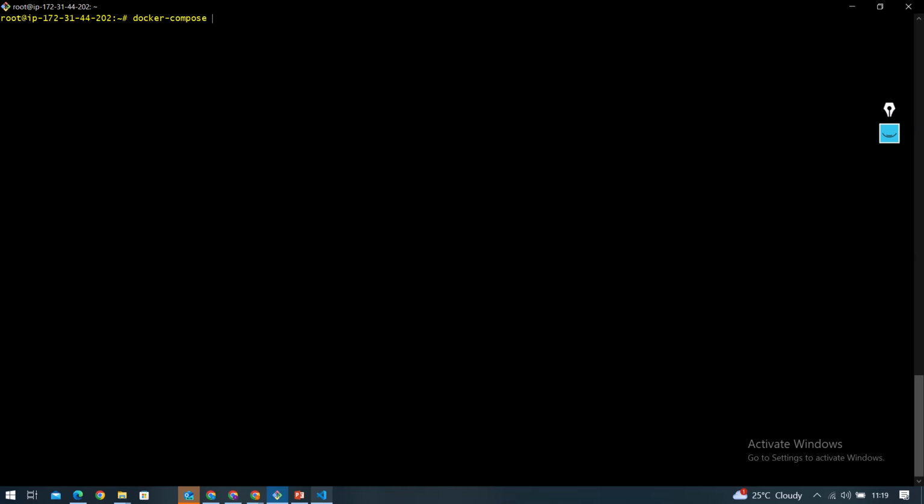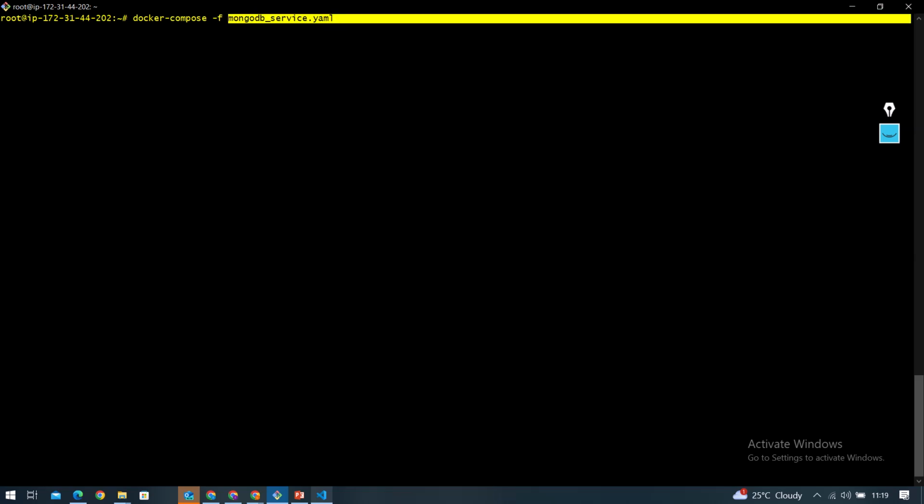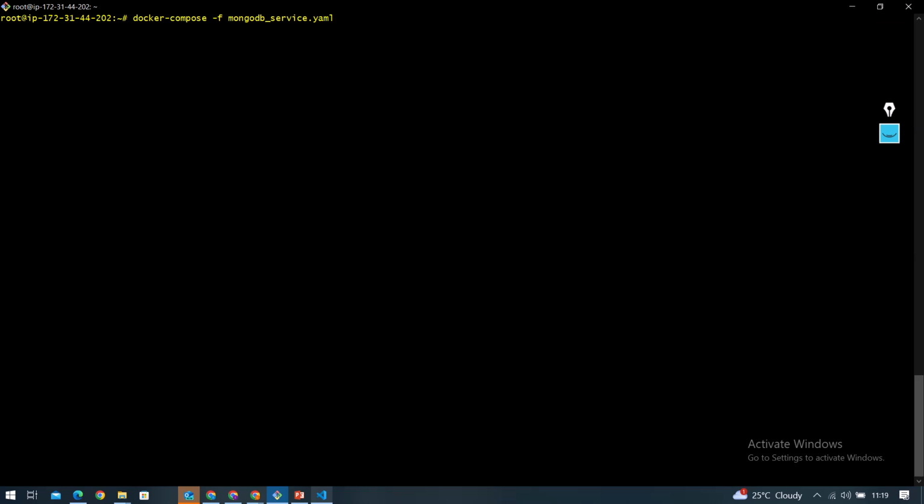And docker compose -f. What is -f? Force, sir? No, it is not force, it is file. What file? The YAML file. Yeah, so simple: up, enter.